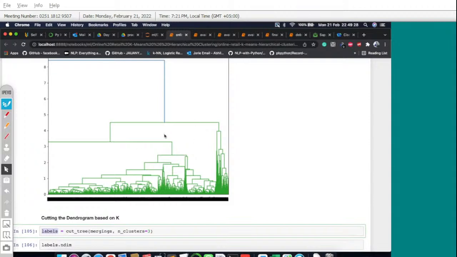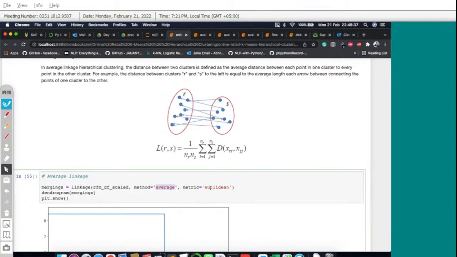But how exactly is this dendrogram being created? What does this dendrogram mean? What are we going to read out of this dendrogram? What do these values actually explain about the algorithm? That's where the catch is, right?